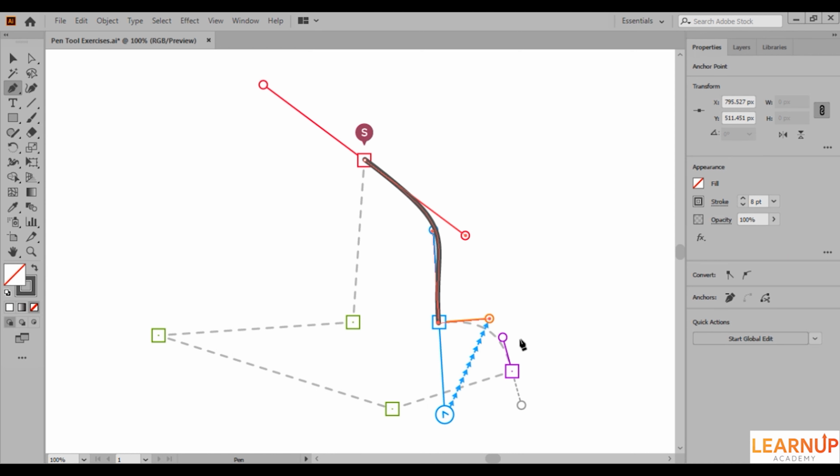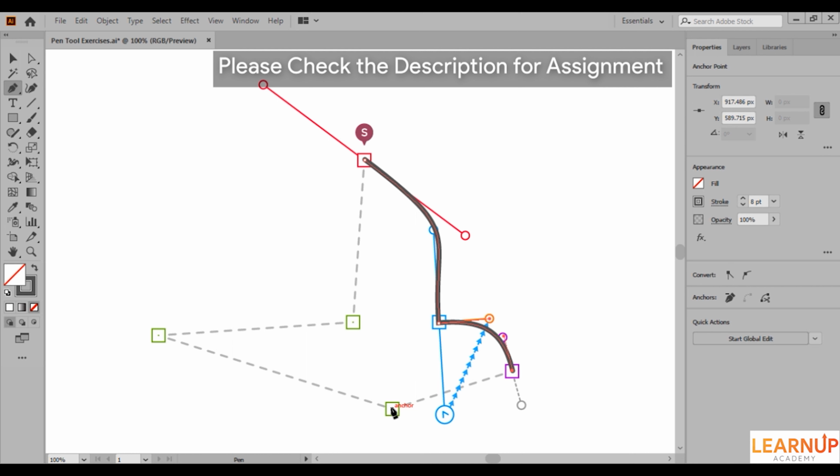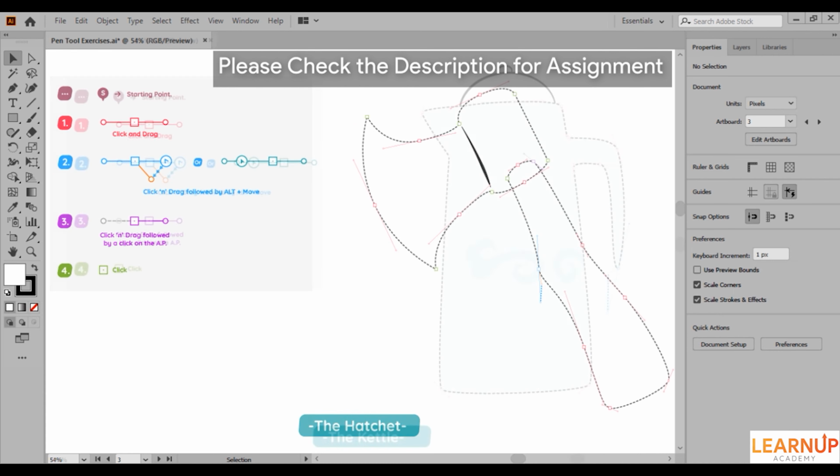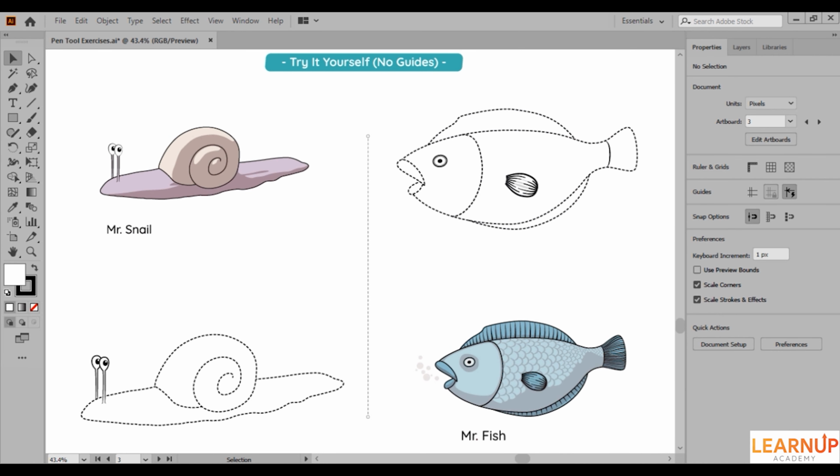Next we have the purple point which has a dotted grey handle. It means that the grey handle has to be eliminated before you go to the next point. The green points are for the clicks. Just click on them and move to the next one. So all you have to do now is to follow these instructions and draw these images until you feel confident enough to draw these ones by yourself. And if you want me to add more exercises like these, please let me know.